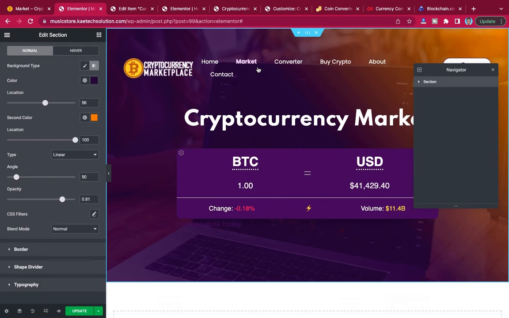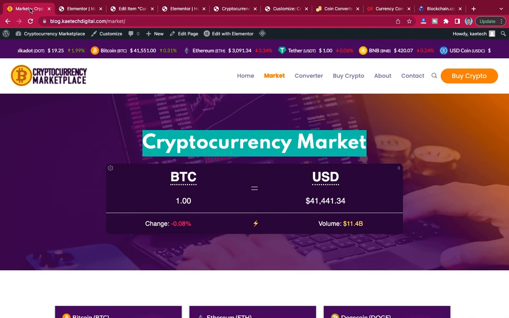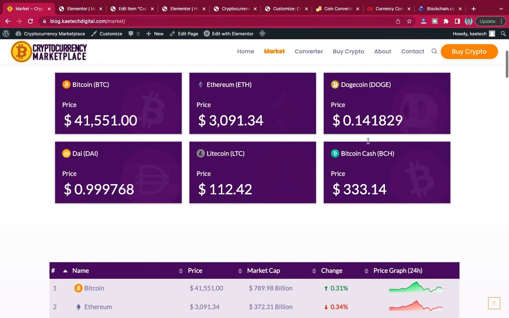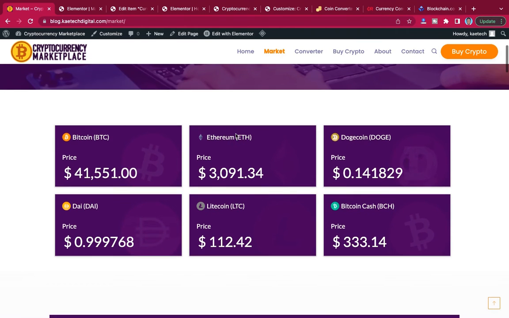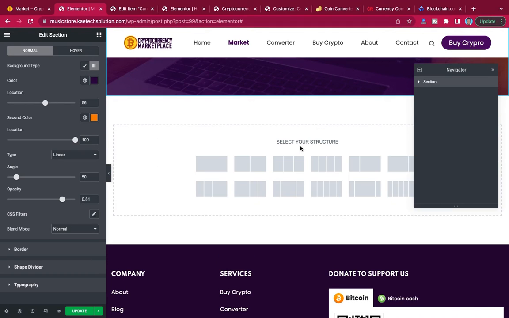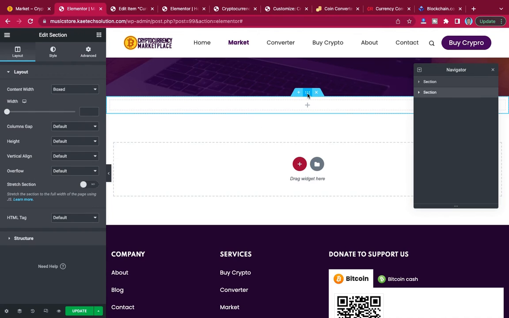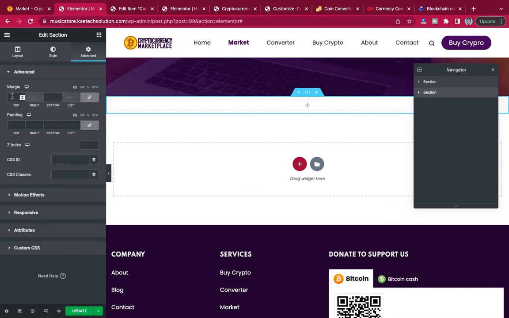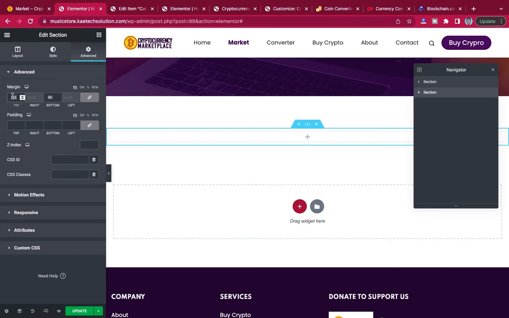Okay, so the next thing we are going to do is to just bring in our cards over here. Okay, so that is our next section that we're going to create. So let's scroll up, click this one, bring, choose one section over here, and then adjust the settings of the section. So top and down, I'm going to give it 90.